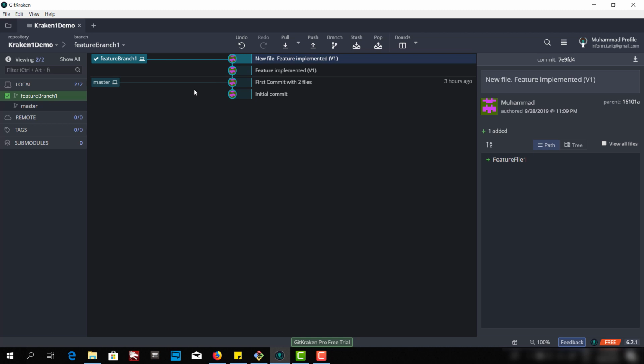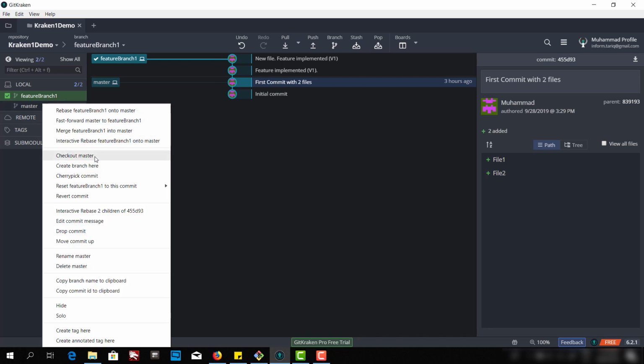So you will check out from the master branch, and then you work on your feature, your bug fix, or whatever you're working on, and then you merge it back or you rebase on master before merging it. So let's try to create that scenario here, and let's create one more feature branch.